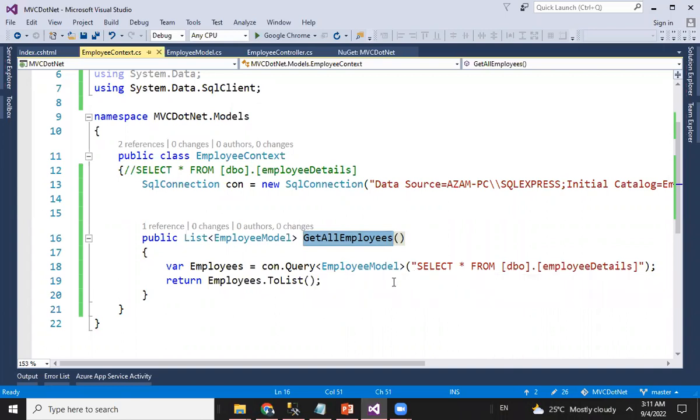Maybe you're thinking that we can only write queries here. Not like that. Apart from writing queries, you can add a stored procedure also. In today's session, we will try to complete get, insert, update, and delete operations in this video. So guys, let's start.